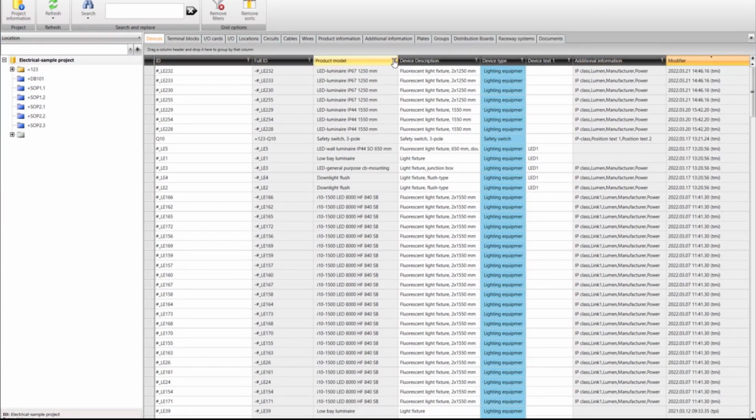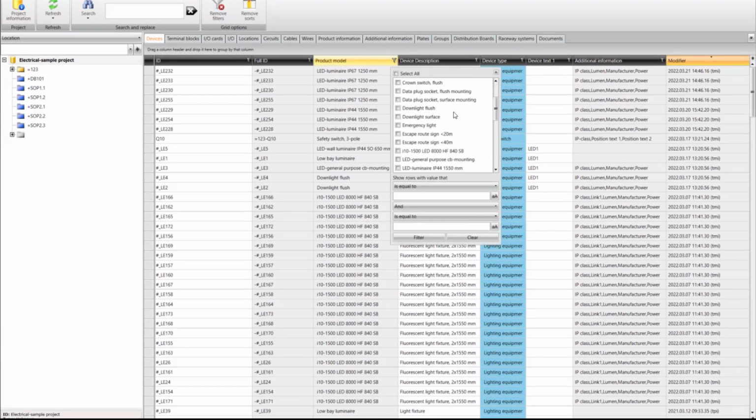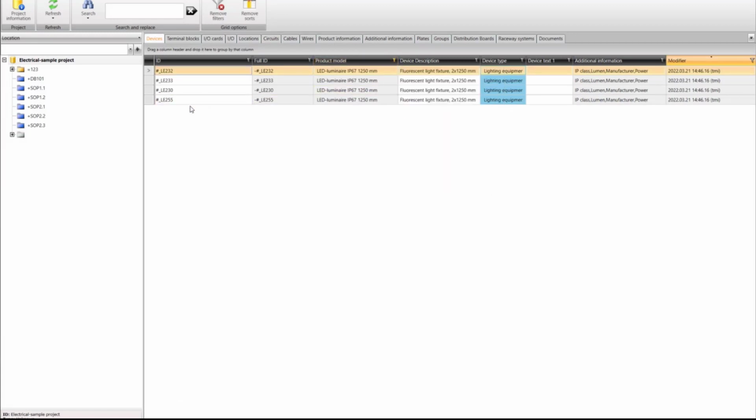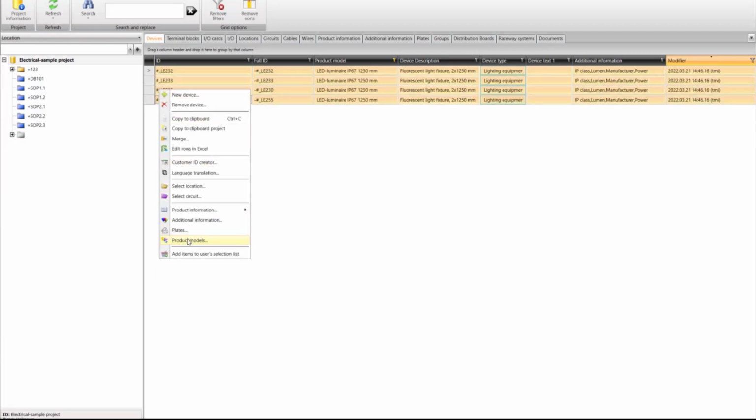From here, I want to search all of those fourth position product modules. I can do it easily with the filtering on the devices tab. And we have 4 of these light features on the project currently. I select them all and select the product modules.